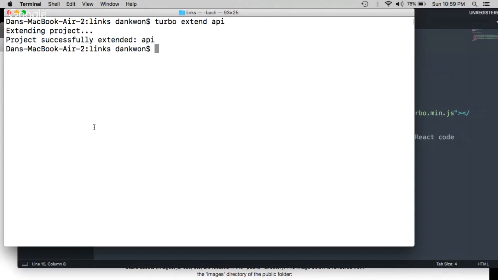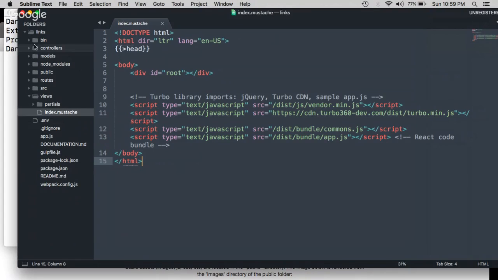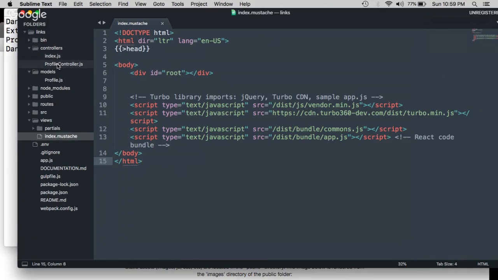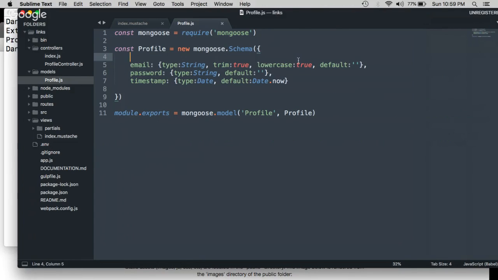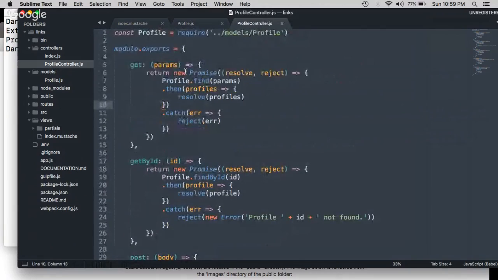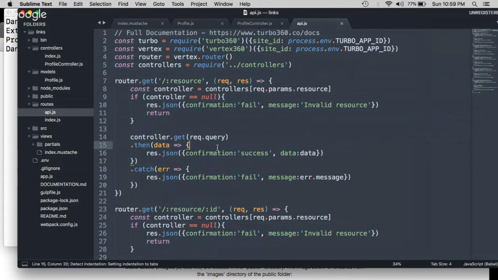Now this is going to give me an API backend. So here you'll see we have now models and controllers. And inside the models and controllers, we have a profile model, which is a very, very basic profile: email, password, and timestamp, and that's it. So naturally, we're going to want to extend this. And then we have the controller, which handles all the CRUD operations for the profile model resource, excuse me. And then inside the API route, the endpoints are already set up for us.